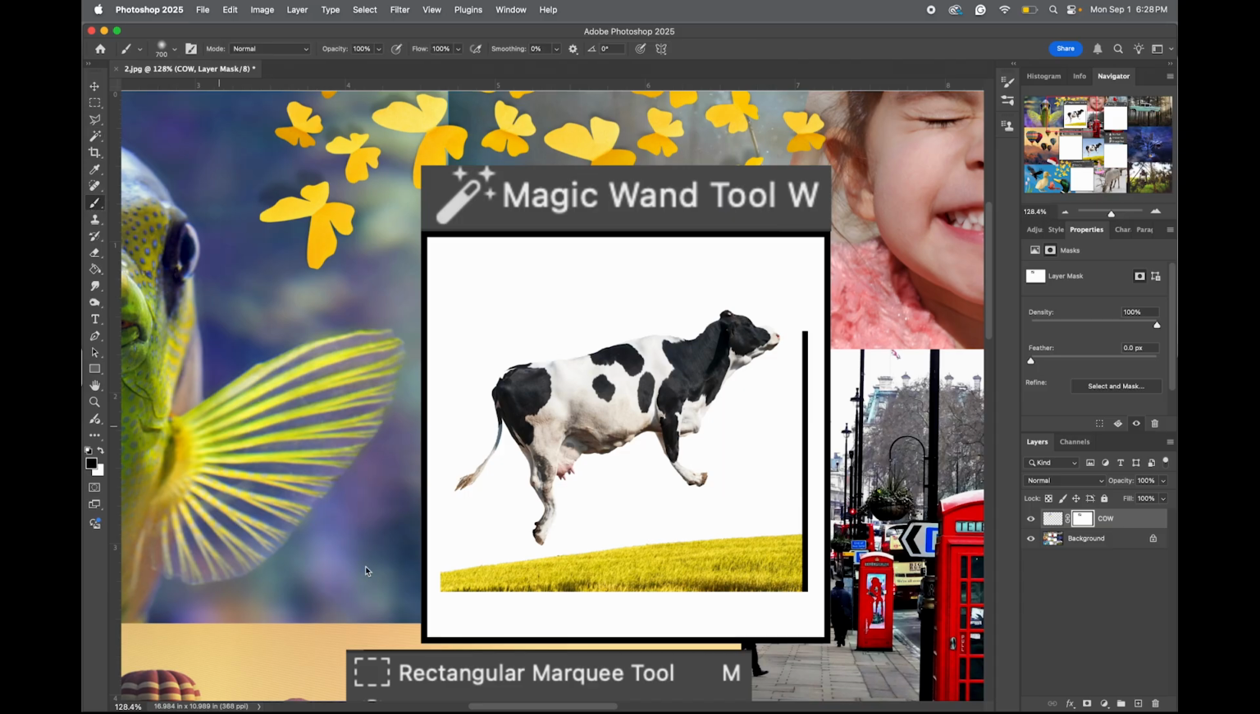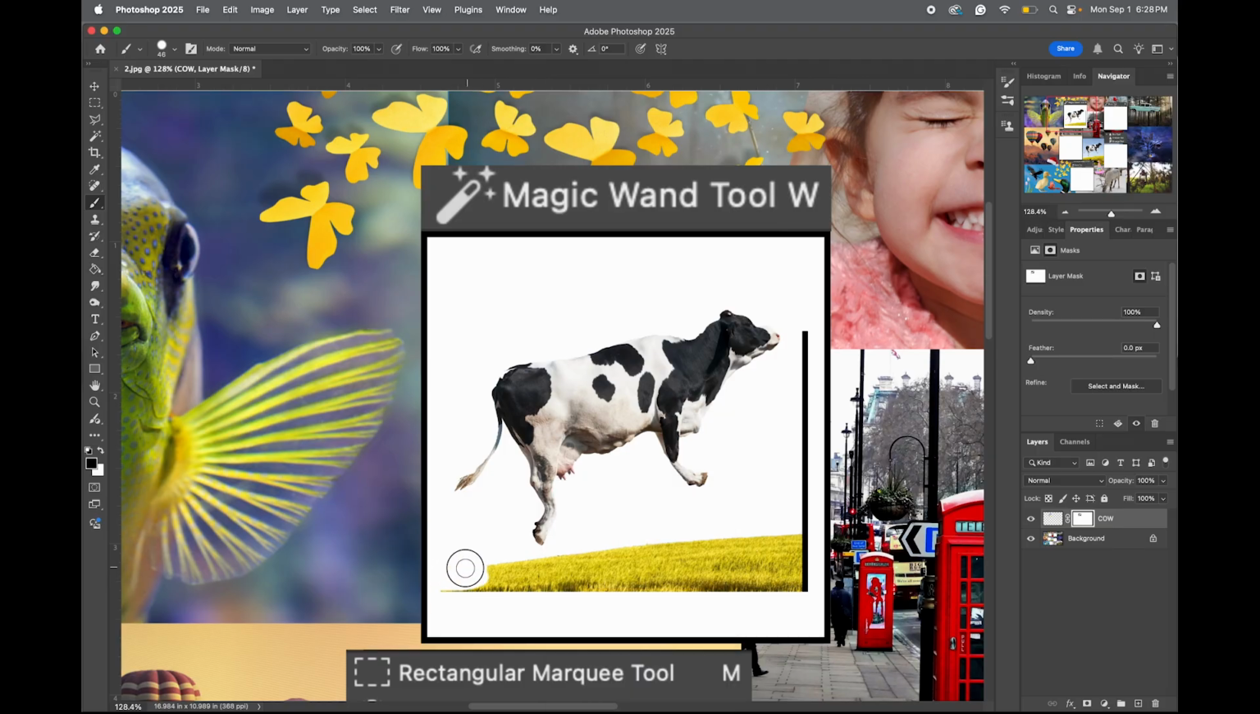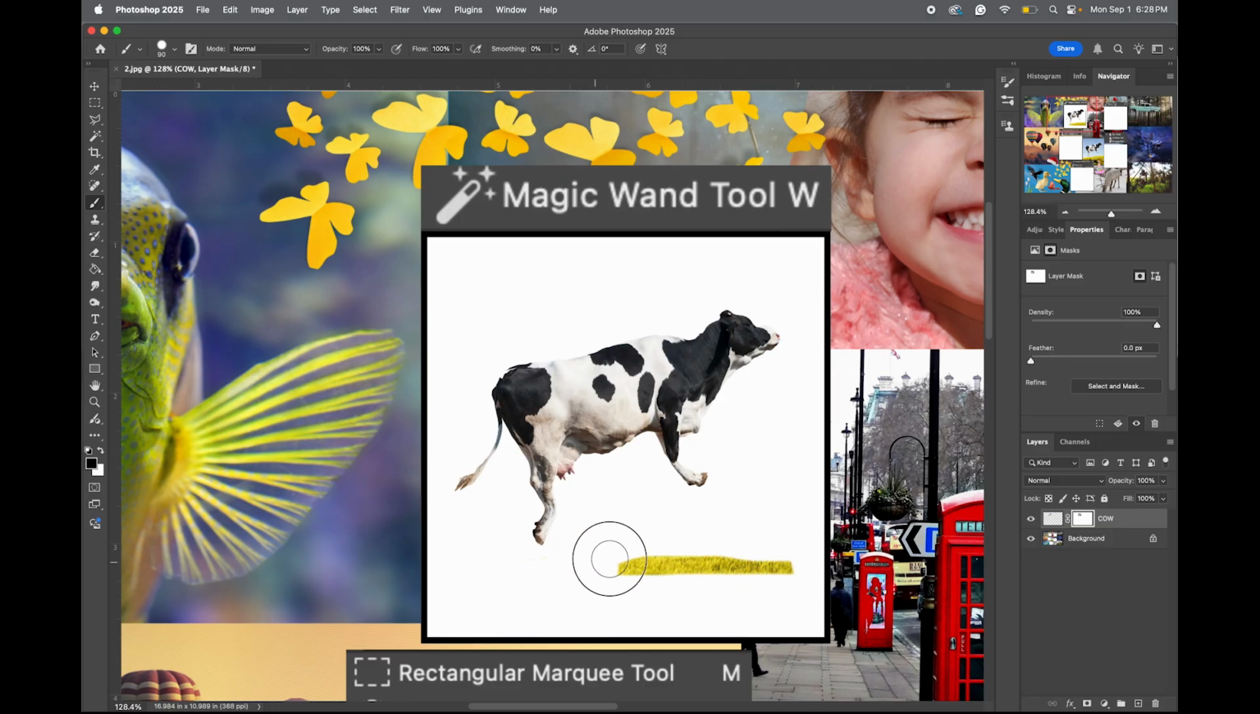I'm going to grab my brush tool, right click, make the hardness larger, and I'm going to just mask out the grass and this line. So all I have left is a flying cow.